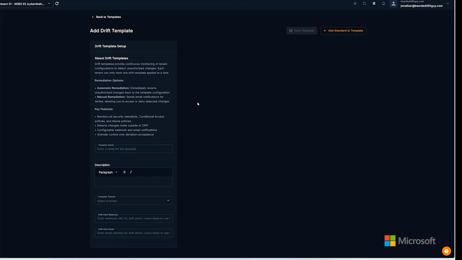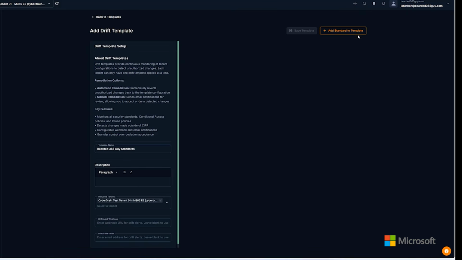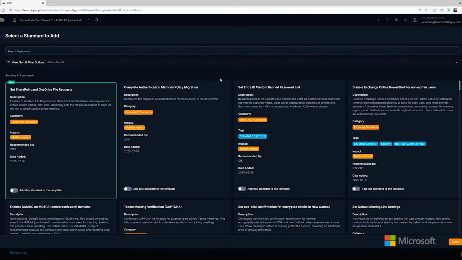Now, drift templates, as it says here, provide continuous monitoring of a tenant. When you set up a drift management template, your MSP is automatically going to receive email alerts every hour about the tenants that are not aligned to your best practice. I give this a name. I can give it a description. And then I choose what tenants I want to include in this standard. And then I start adding the standards to my template.